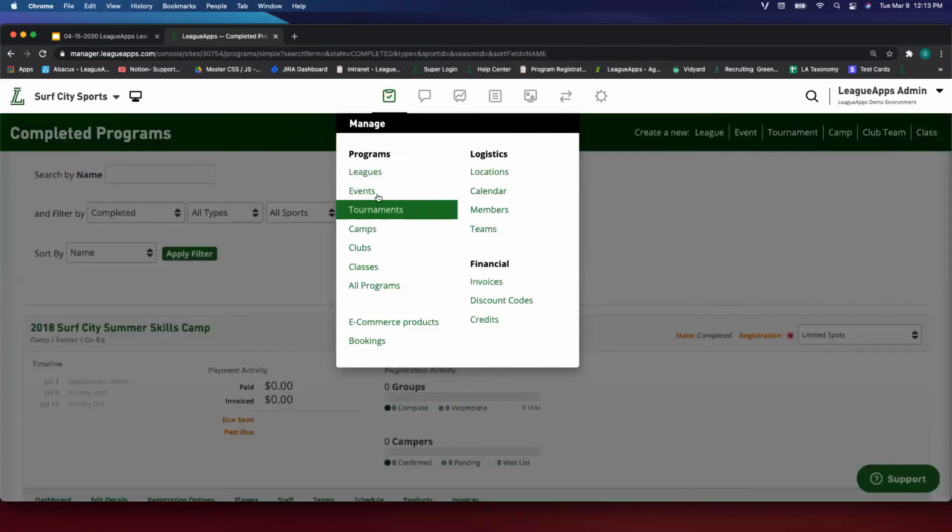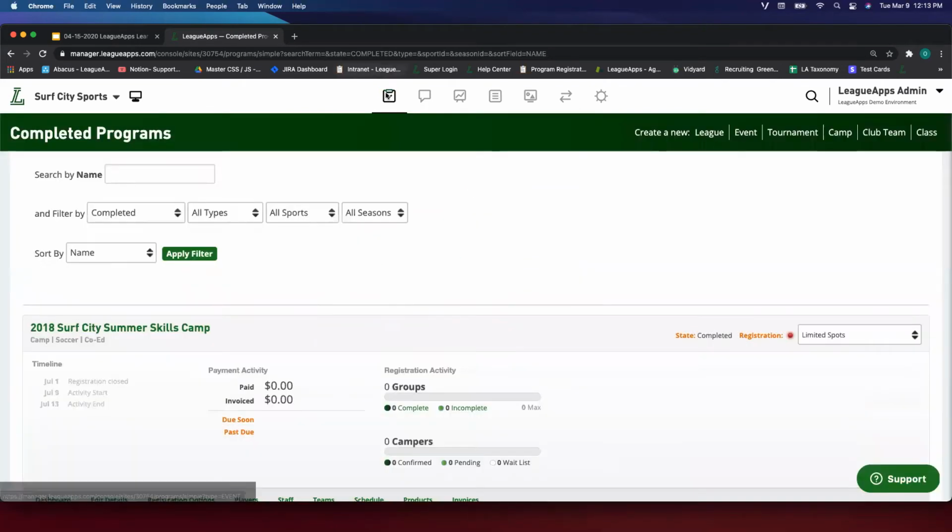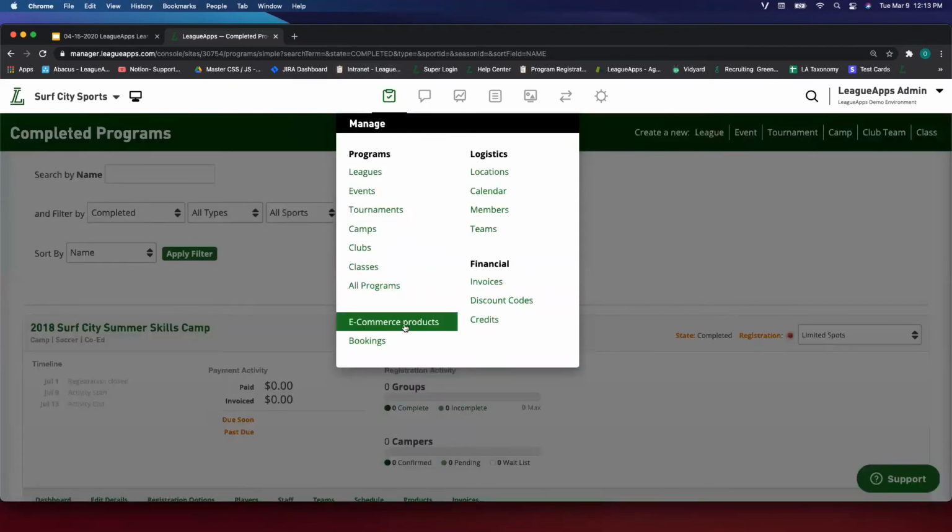All right, so then the other stuff that you can look into under manage, you can manage your e-commerce products, your store, your locations, your members, the calendar, any invoices, discount codes, and credits are also under this manage tab.